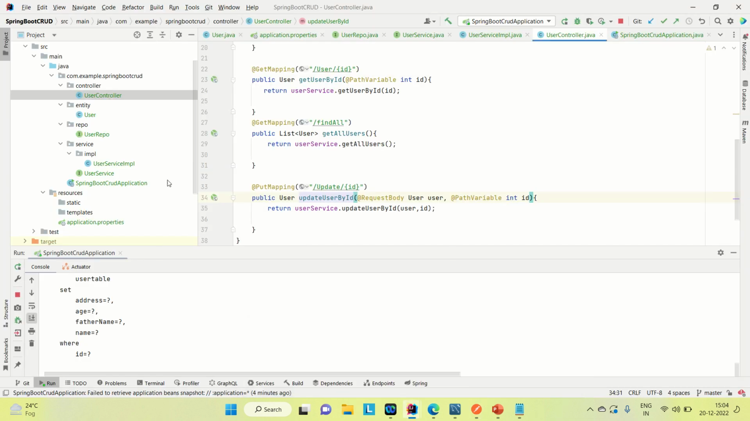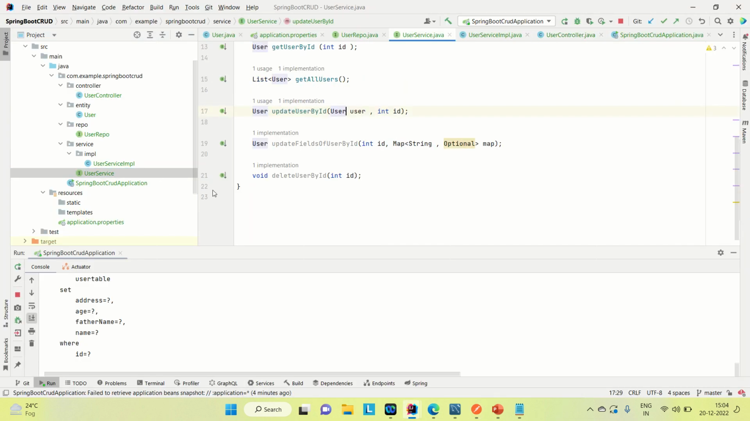So CRUD. Here in the user service, I have already created one method called update fields of user by ID. So what are we providing here? We are giving the user ID. Okay, so what we'll do is find out the particular user from the database. How are we finding it for the update also?